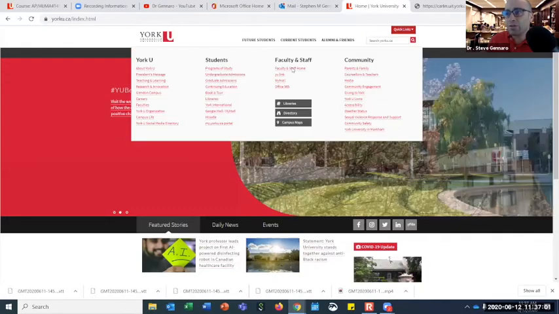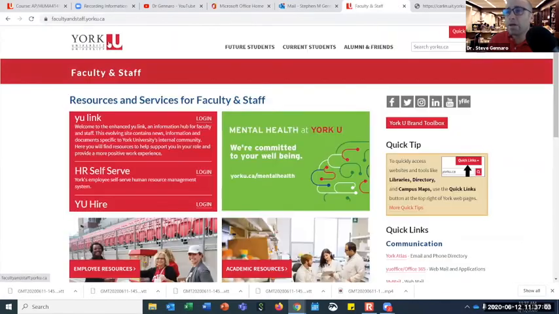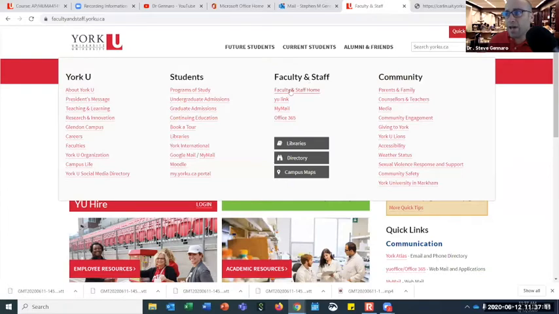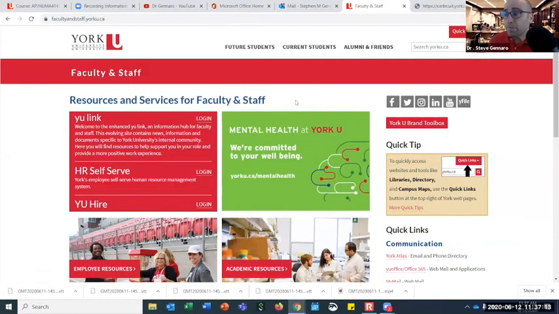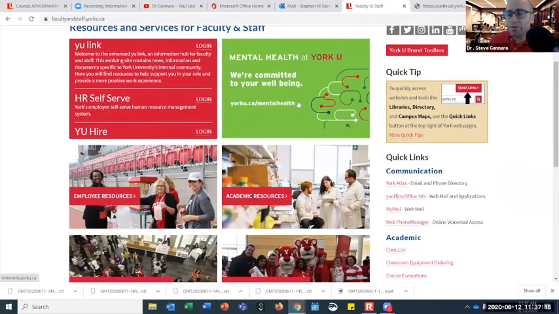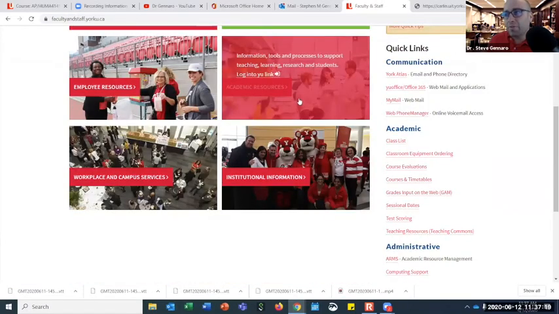I realized the page was very small there. My apologies for that. But again, yorku.ca, and we want to come to the faculty and staff home by using the quick links box at the top. We see faculty and staff, click on faculty and staff home. If we scroll, and there's always a faster way to do this, but I'm just showing you how to get here in case you needed the pathway.